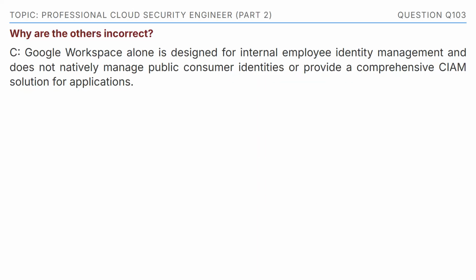Why are the others incorrect? C. Google Workspace alone is designed for internal employee identity management and does not natively manage public consumer identities or provide a comprehensive CIAM solution for applications.